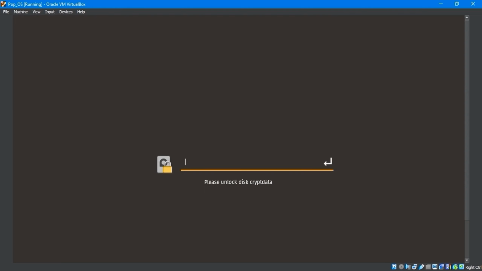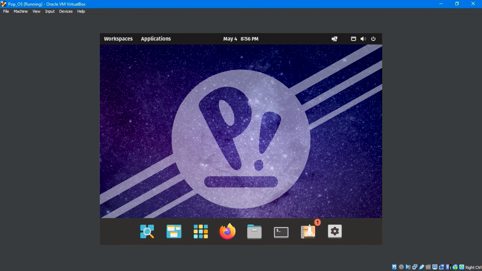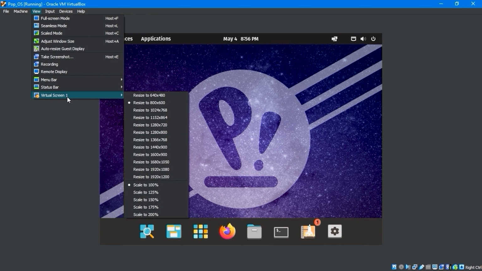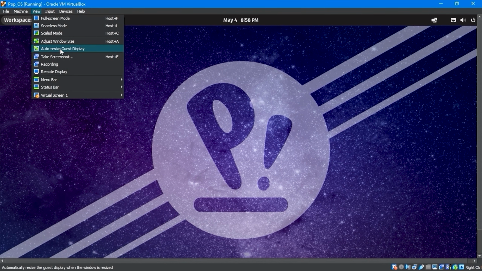After restarting your device, you'll need to enter your drive encryption password and username password to log in. Once logged in, click on the View menu and select Virtual Screen to adjust your screen resolution. You can adjust the size of your screen anytime you want a different display. To automatically adjust the virtual screen display to match your host display screen, select Auto-resize Guest Display.